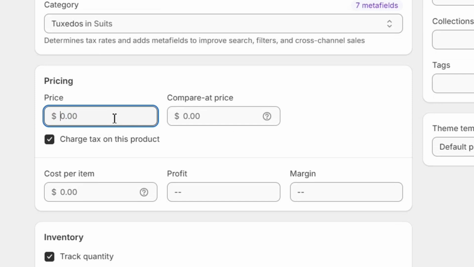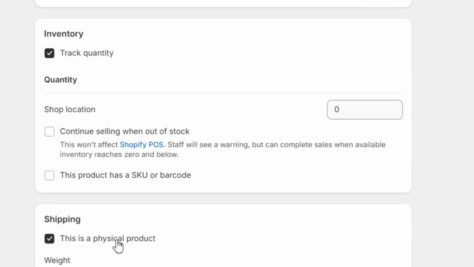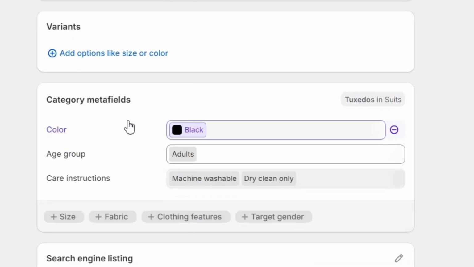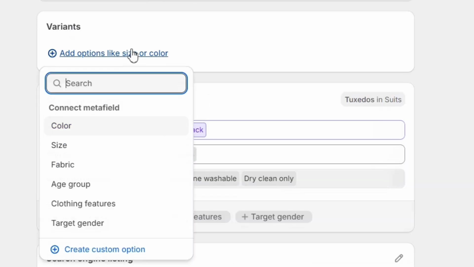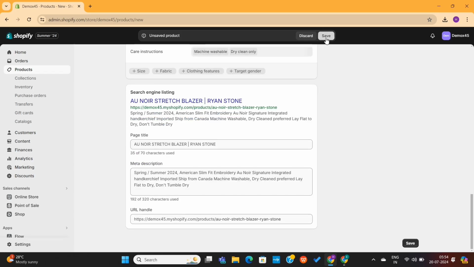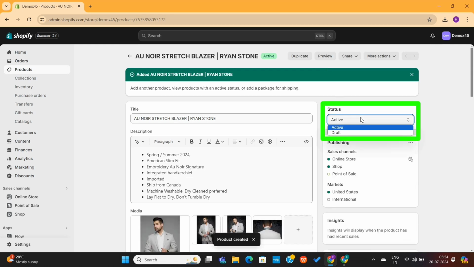Next, we have the pricing section, where you need to enter the selling price and compare at price. Next, you'll see the inventory option, where you need to enter your inventory. Next, under shipping details, enter your product weight. You'll also see the variants option here, where you can add product variants such as size, colors, etc. Okay, now click on this Save button to save this product details. And then make sure that the product is set as active.